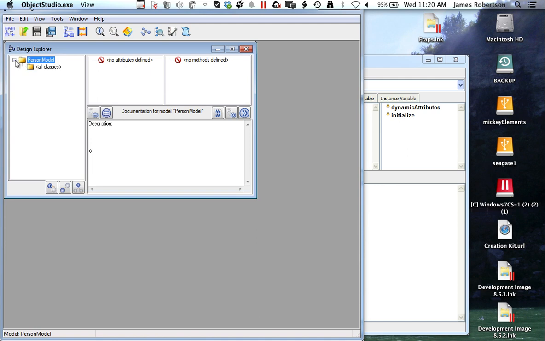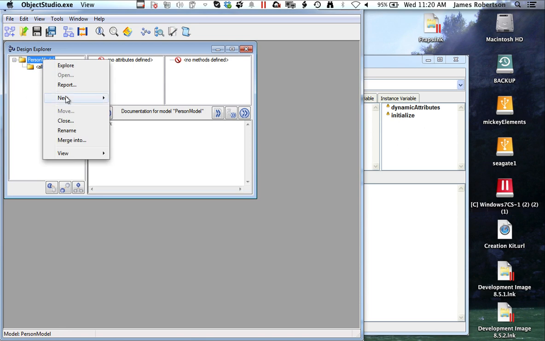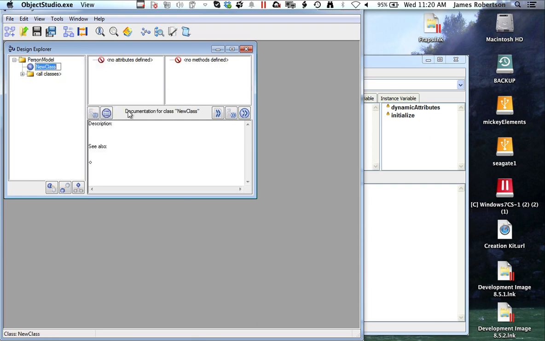Now you notice that everything's empty. I don't have any classes yet. If I right click to get the context menu, I can start creating either new submodels if I have a more complex design, or straight off I can create a class. So let's create a class. I've already got the person class in the system. I'm going to create an identical one here in the modeling tool.